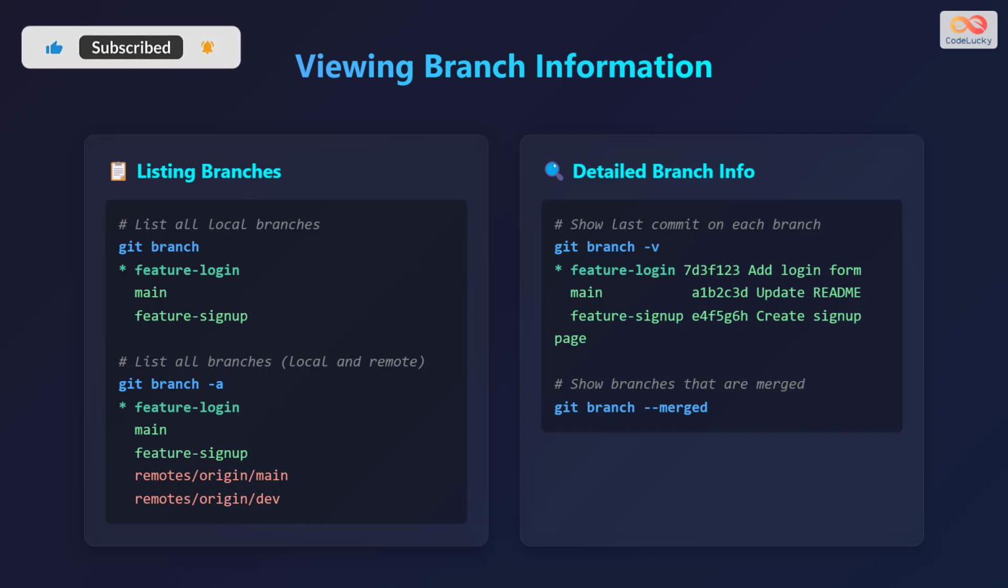For more detailed branch information, use the command git branch -v. This will show the last commit on each branch. You can also use the command git branch --merged to show branches that have been merged into the current branch.